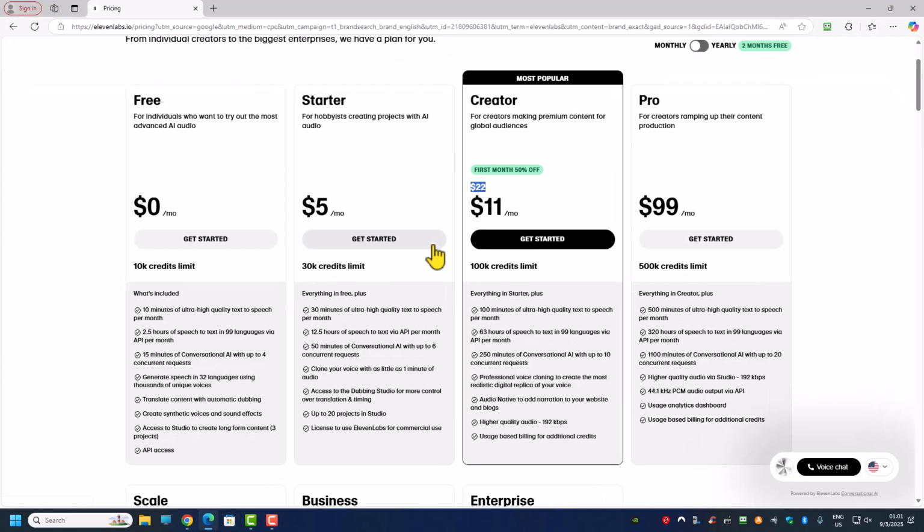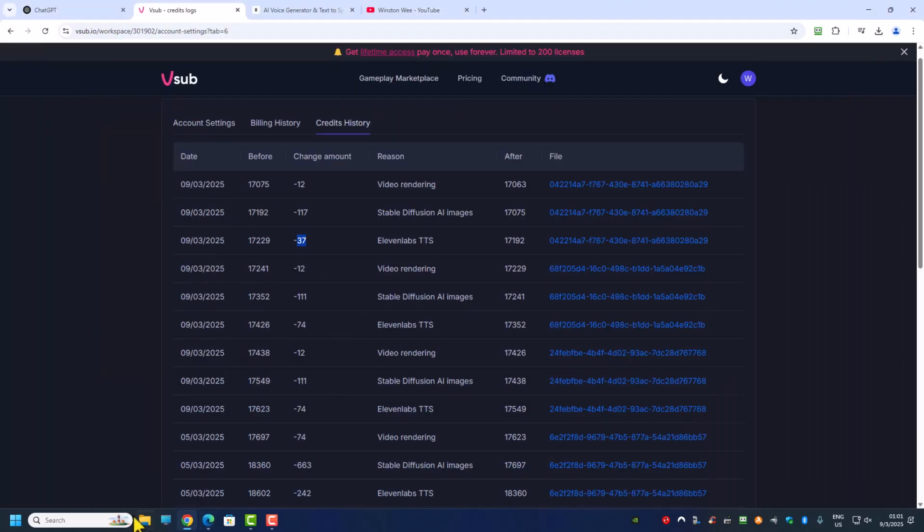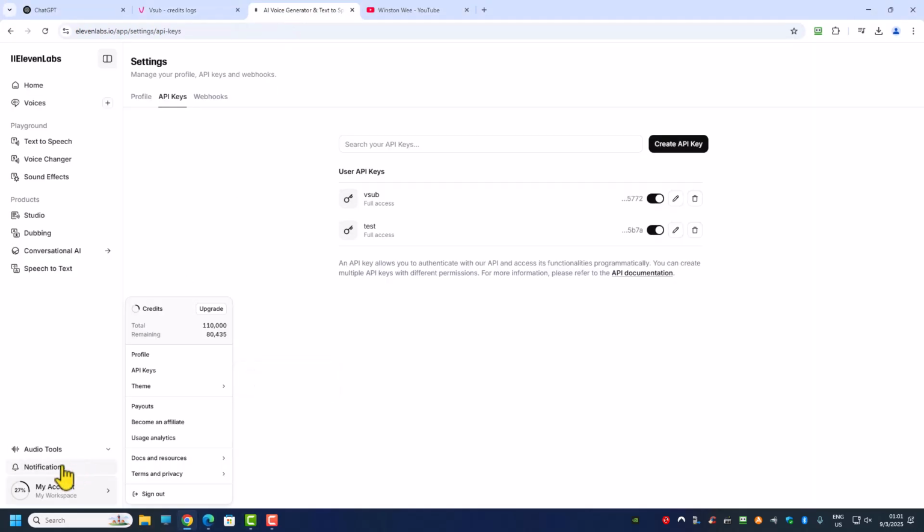You can always just go with the $5 plan, because the free plan doesn't have the API. You can't use the API on the free plan. So only on the paid plan do you have the API option. If you're on the free plan, you don't have this particular option over here, the API key. So you must be on a paid plan before this shows up.